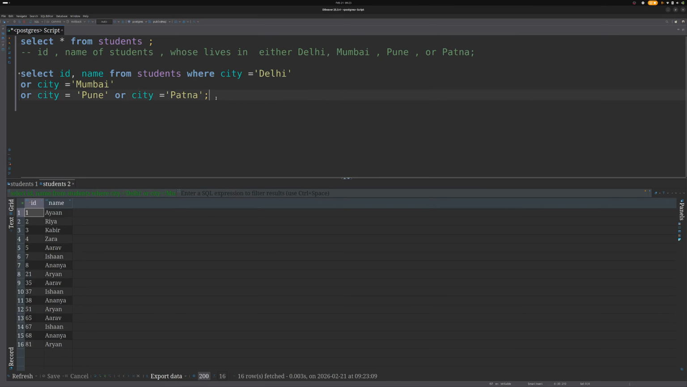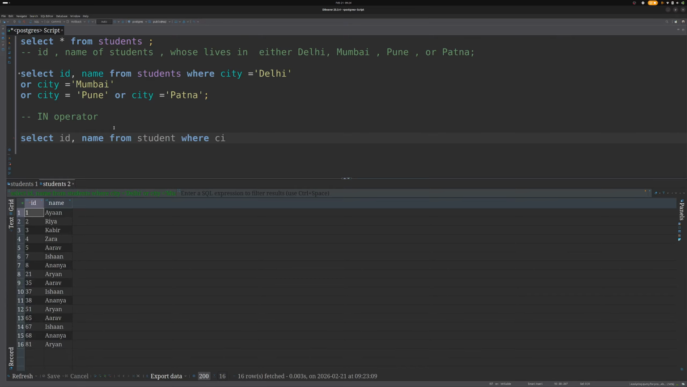condition multiple times, right? So SQL gives me a way to write the same query and get the same result in a cleaner way, and that is the in operator. We will write select ID comma name from students where city, the column on which I'm going to add the filter, and then the in operator, and we will start the round braces, and then all of the values of the condition. For example, Delhi, Mumbai, Pune, Patna, right? Let me run this one. So we got all of the results, right?